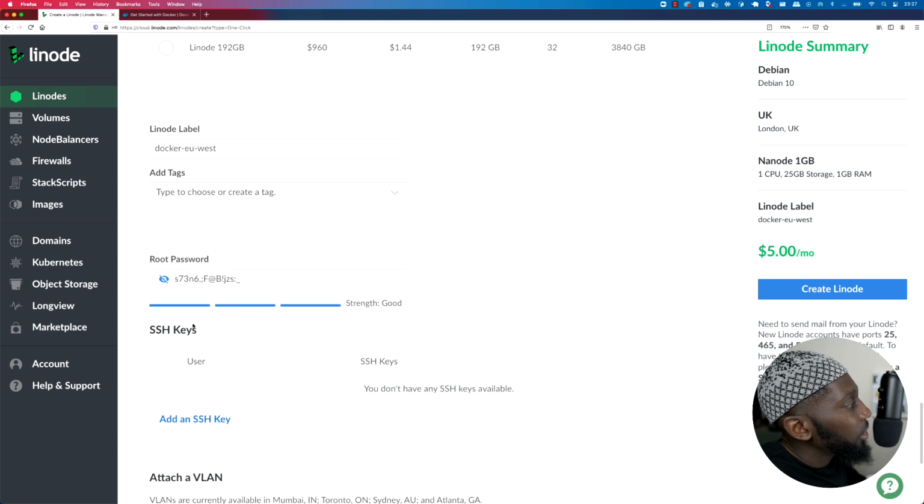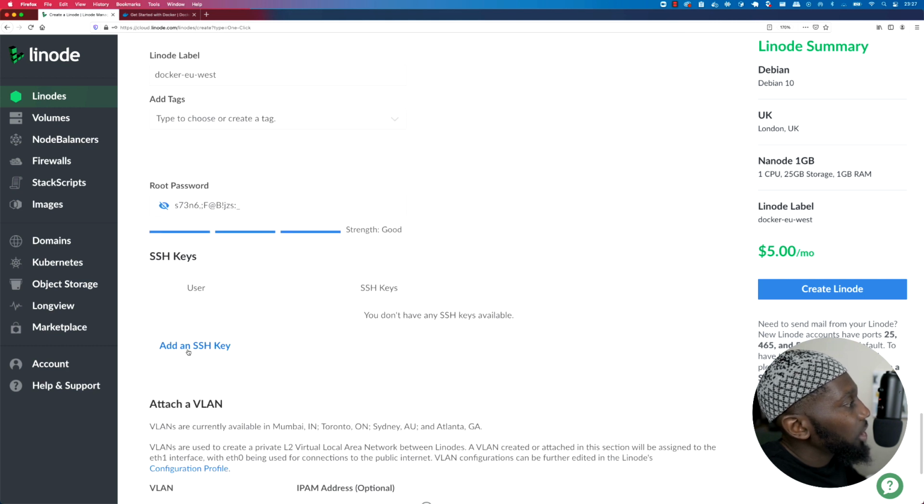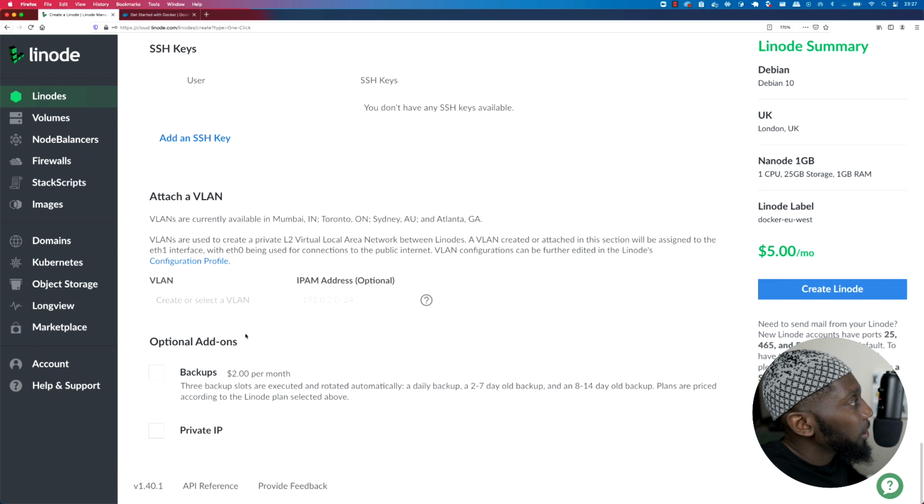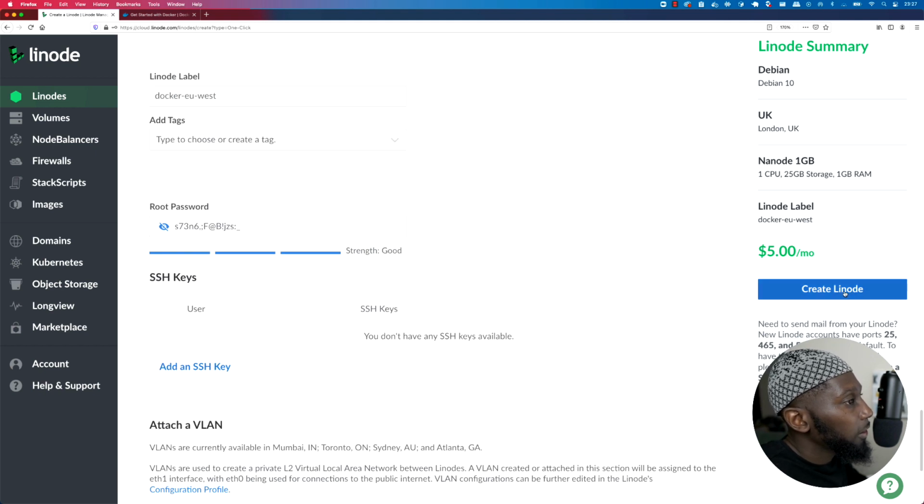And in here, for the SSH key, I'm not going to add a public SSH key because I haven't generated the public and private keys. So I'm just going to leave this empty. And then that's about it. So now let's just create the server. So create Linode.